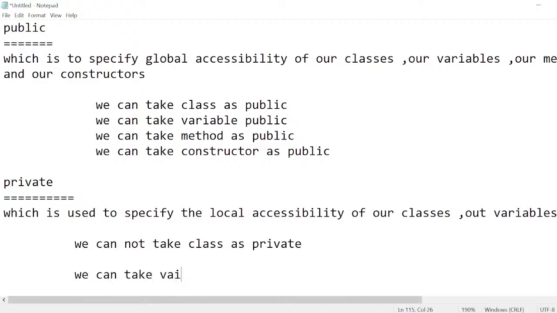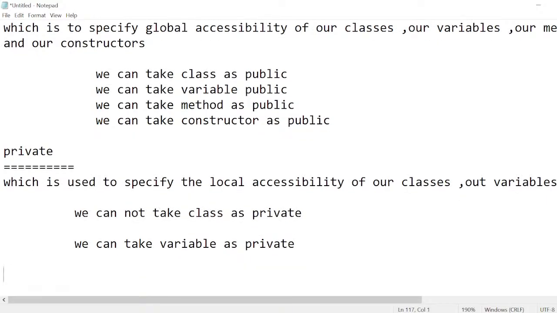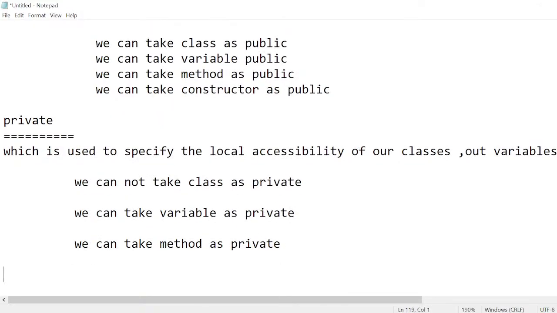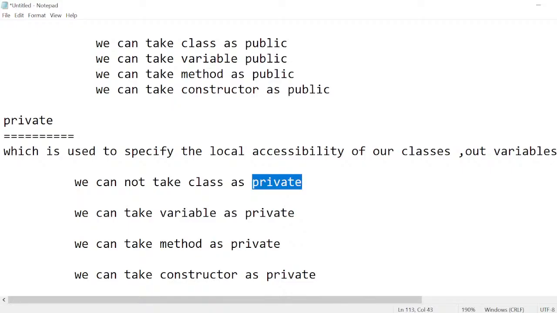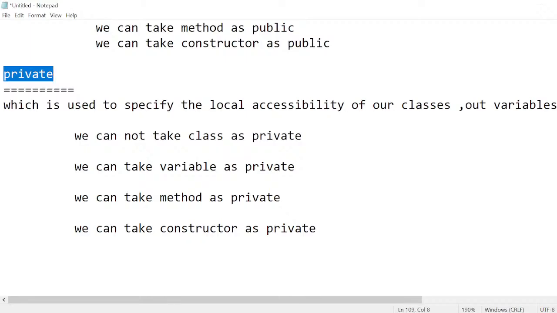You can take a variable as private. Next, we can take a method as private, and next you can take a constructor also as private. Remaining all you can take, but a class you cannot take as private. This is about the private access specifier.